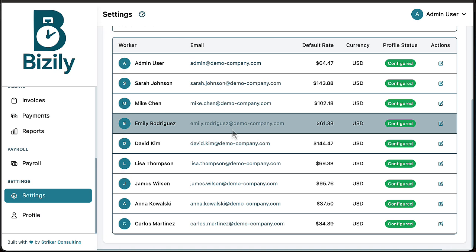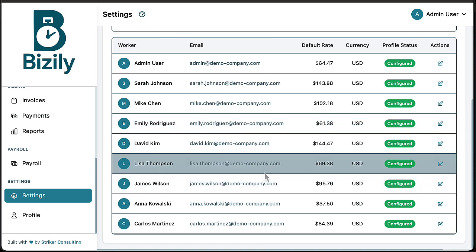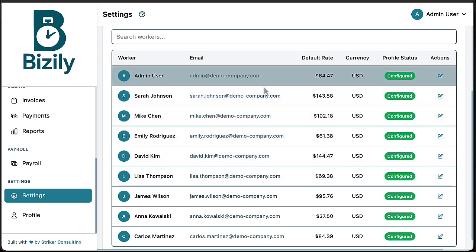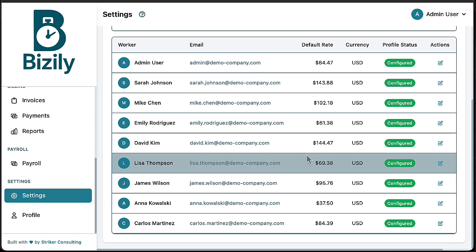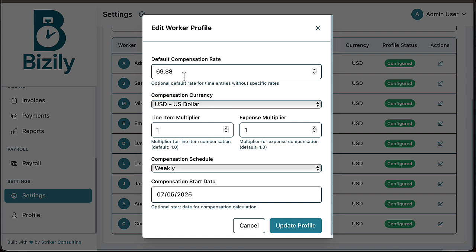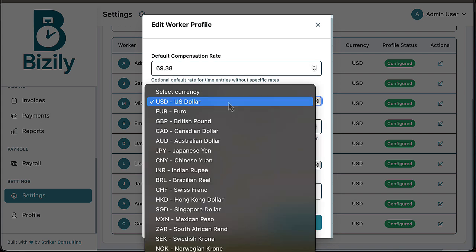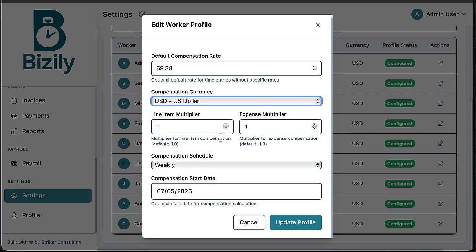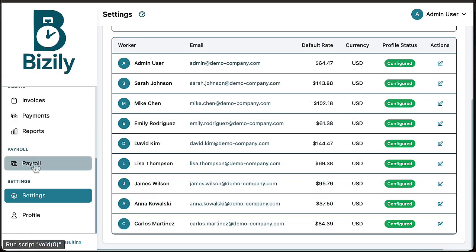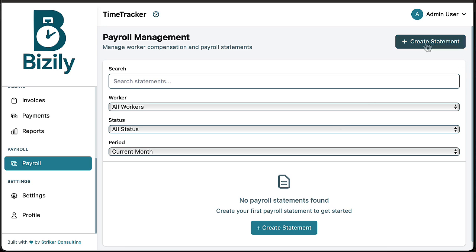So I do have specific rates set up per user. These are just randomly generated. That's why they look a little strange. We can change this rate. We can change the currency. Line item multiplier, compensation schedule. That looks good. Let's see if we can actually create a payroll statement.